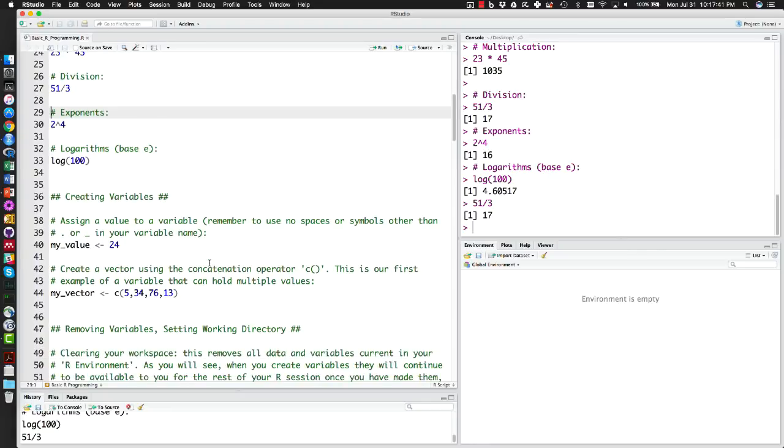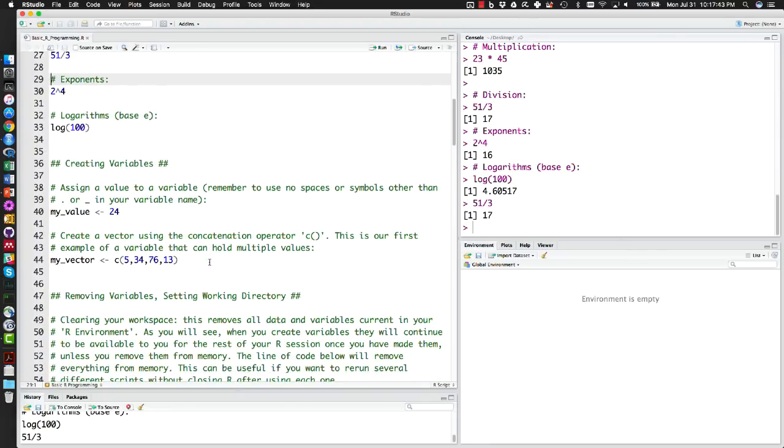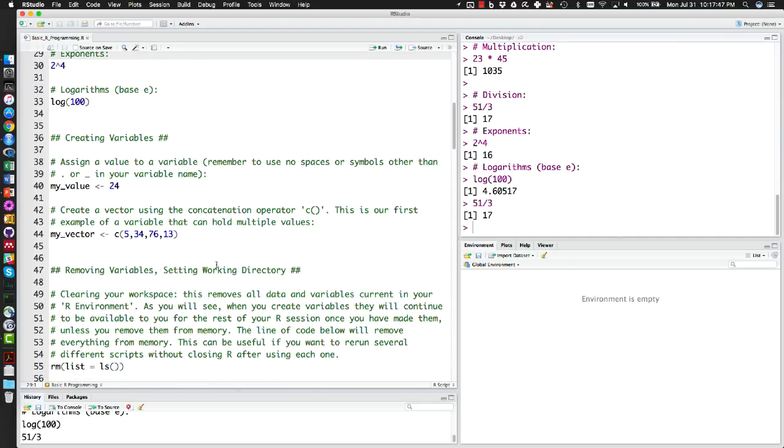One of the things that separates R from a lot of other languages or programs we may have used is that you can define variables. So the basic idea with defining a variable is that we're going to give a name to something. We're going to call it my value or my variable. You know, you could call it anything you want. My cat.